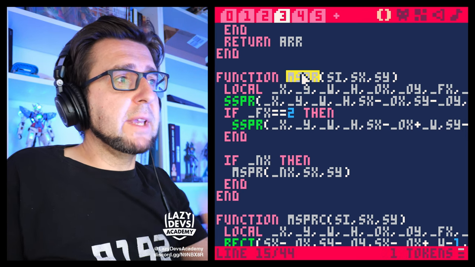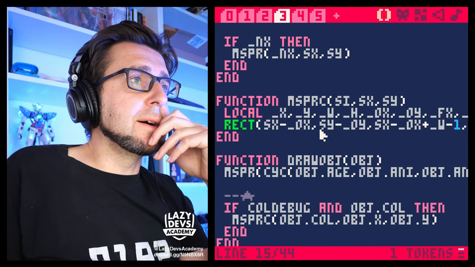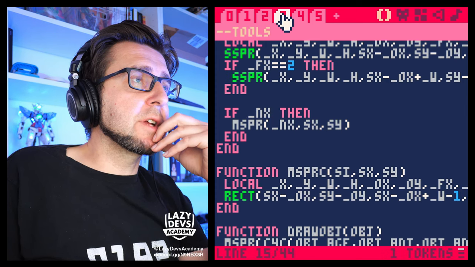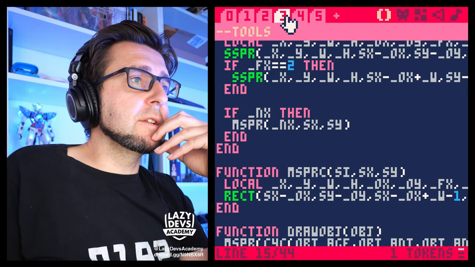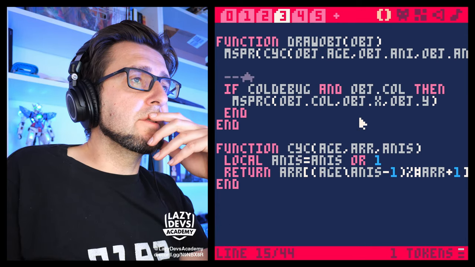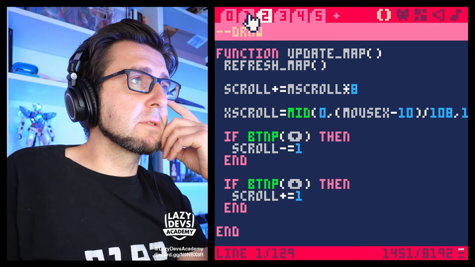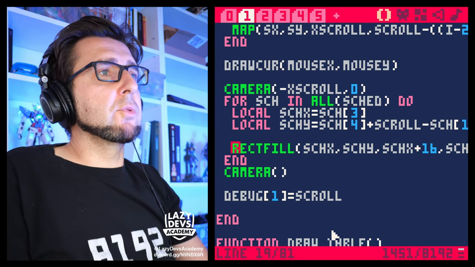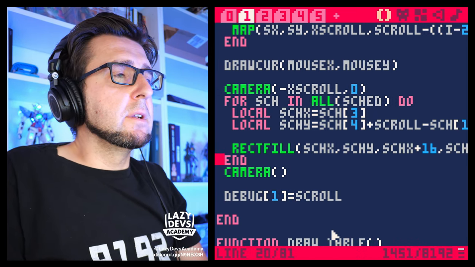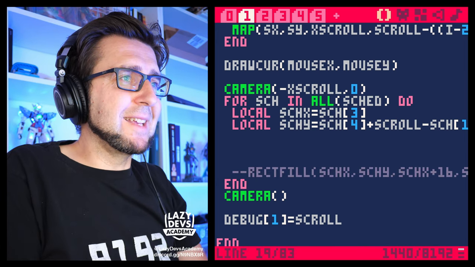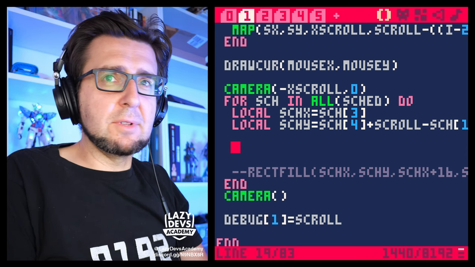All right, so we can draw MSPR. And I'm thinking of just rushing to the finish line right away and getting the first frame from the animation and putting it on the screen, just to see something on the screen. How about we try that? Right, so here where we're rect filling, we're not gonna rect fill anymore. Those days are over. So first of all, let us get the enemy.